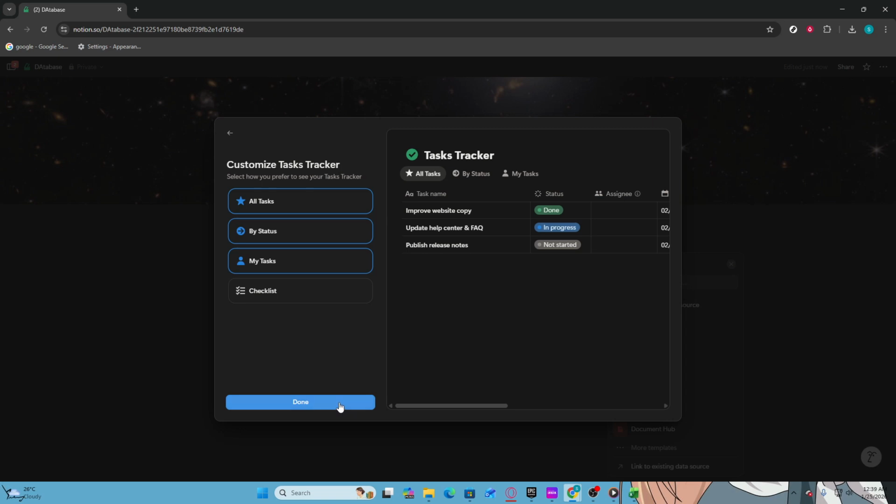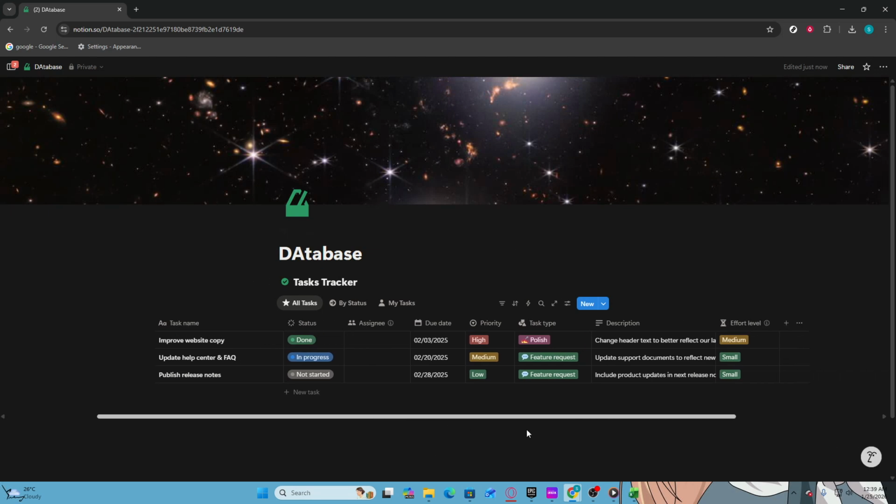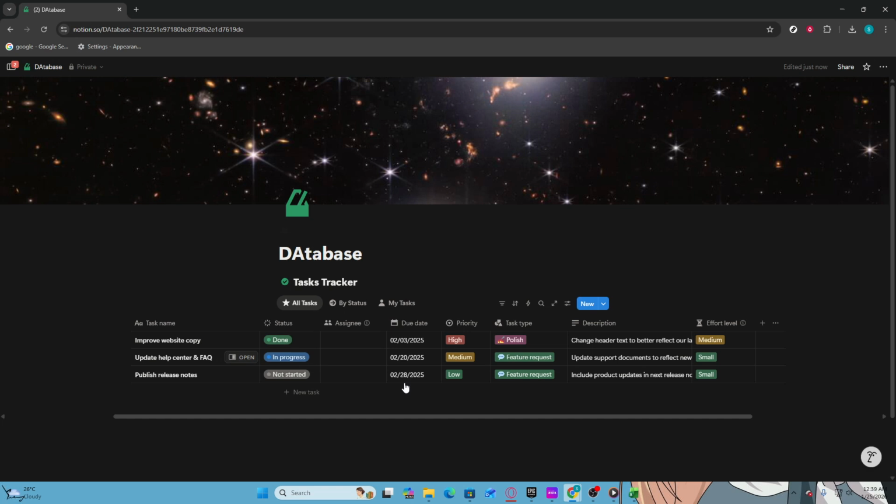Conclude by clicking on Done to save all your changes. This step confirms that your new setup is complete and ready for use. Lastly, click on Task Name to access your new database and start populating it with tasks. You have now successfully completed the setup of your Notion app.